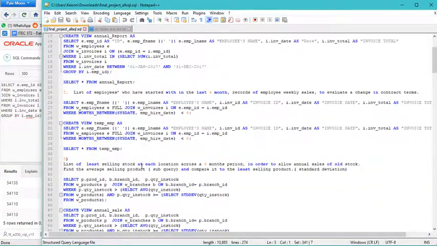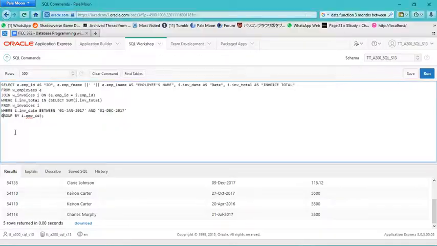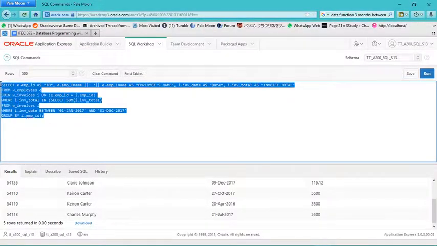Next, we have a list of employees who have started within the last 4 months. Records of employees' weekly sales we evaluated the change in contract terms. Okay, so most of the example queries I have the view outputs. I just want to display that we did the view as well as the normal query for it.